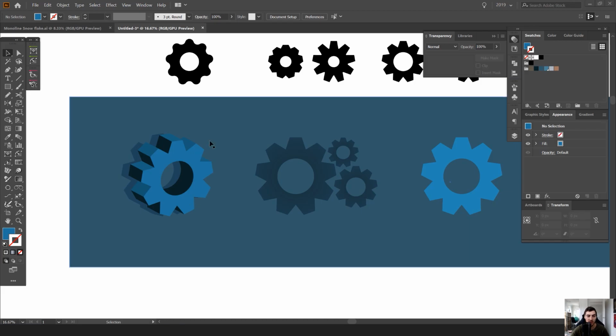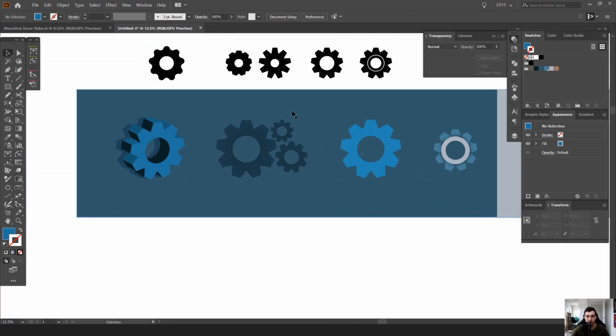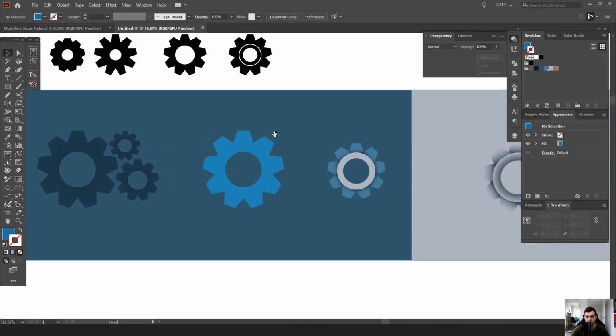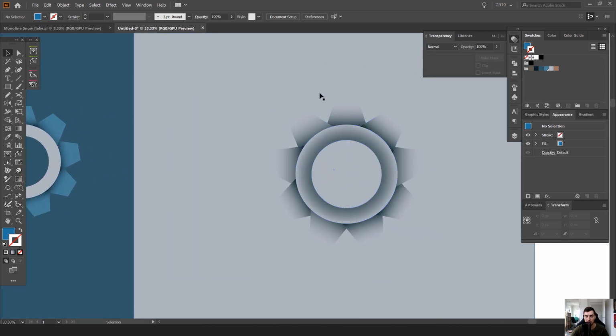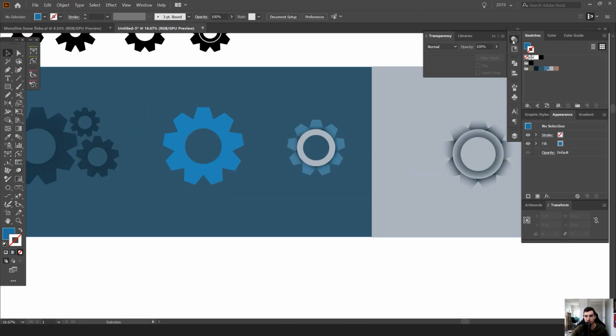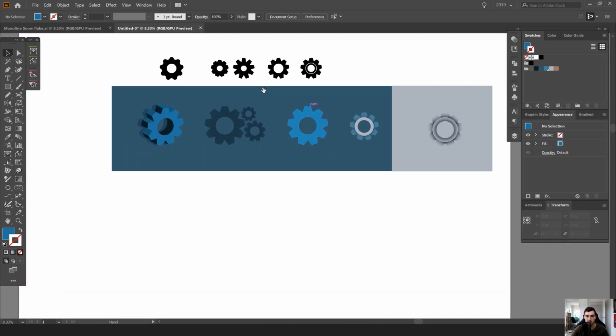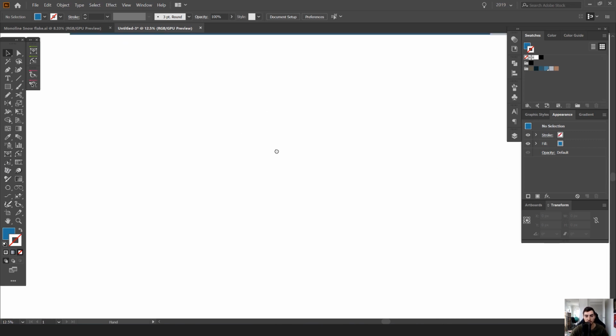So you can see here on my screen, I've got this cool 3D version. I've got some flat versions here as well, and some shadows as well. And you can see here, you can get playful with it and create some really cool, interesting shapes and compositions. And all we're going to do is just use simple shapes in Illustrator, and it's going to be really quick. So let's jump into here.